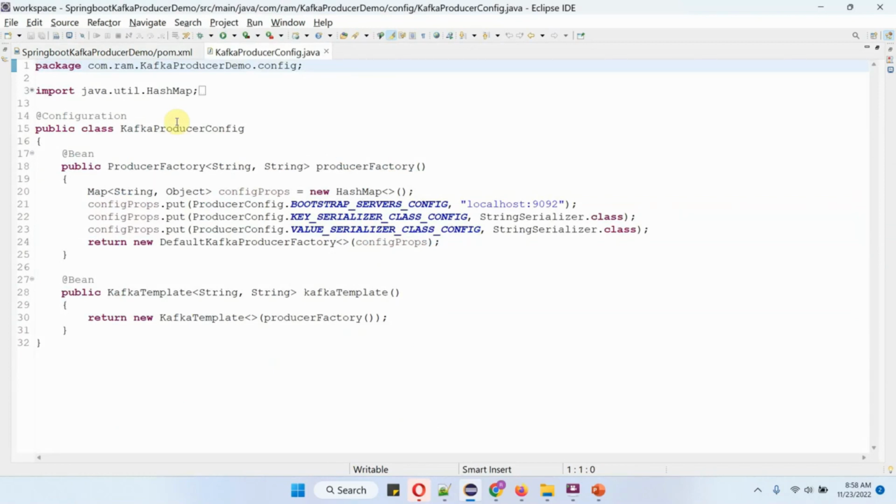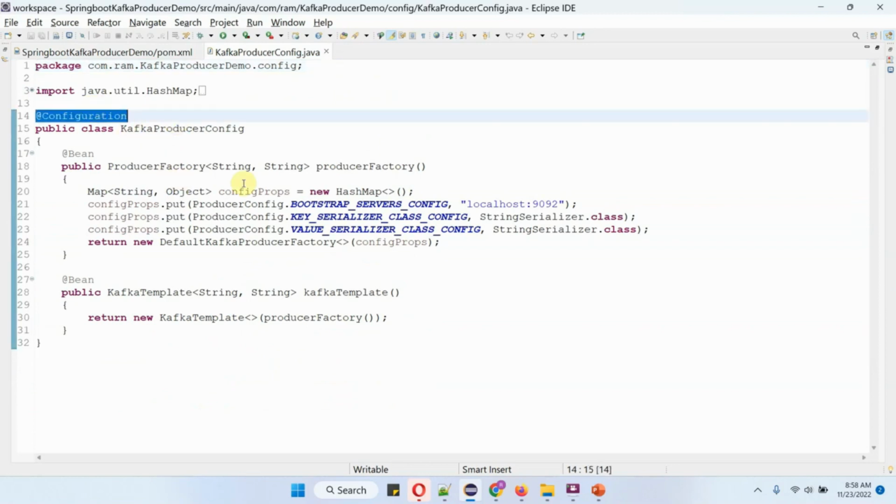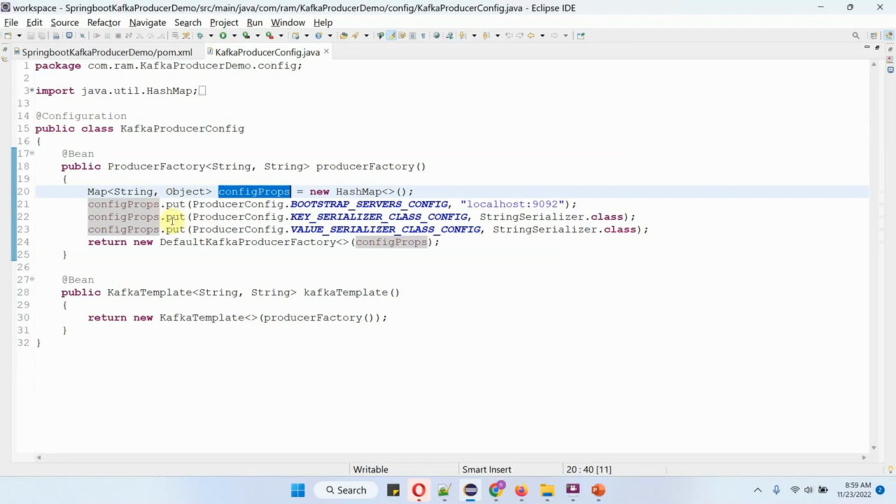Here I have defined a class, KafkaProducerConfig, which is a configuration class. It has two methods, producerFactory and kafkaTemplate. Inside the producerFactory method, I am creating a config props map, and in that I am passing the configuration. The first one is the bootstrap server config, which is nothing but the Kafka server IP address and port number. The second one is the key serializer class config. The third one is the value serializer class config.